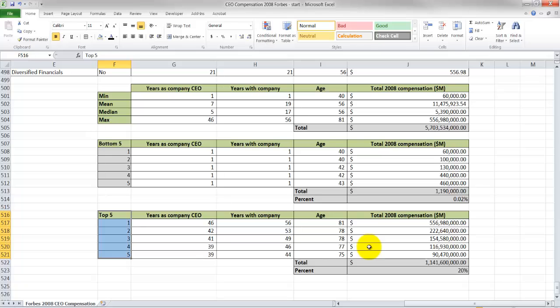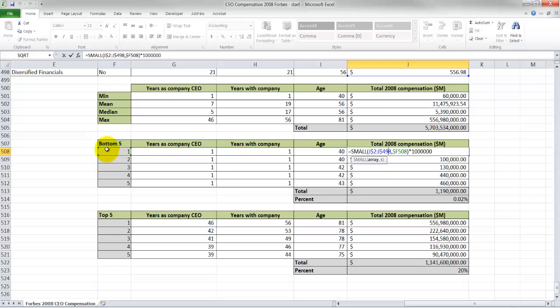So let's just quickly review. What I wanted to highlight in this particular video was how to use the small and large functions. In this case, we wanted to look up the bottom 5 CEOs in terms of their salary. So we could achieve that by using the small, referencing the data, and simply referencing which value we wanted. In terms of the small function, a 1 represents the minimum. If we're talking about a large, we could use the large function, reference the data, indicate that we want a 1, which would coincide with the maximum.